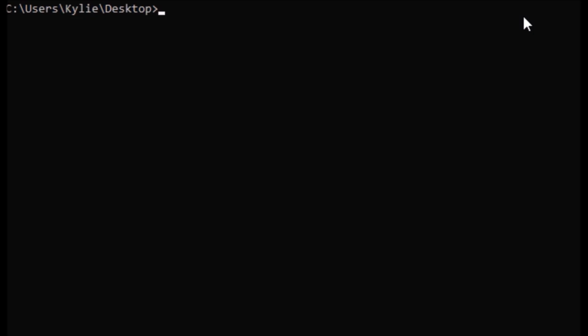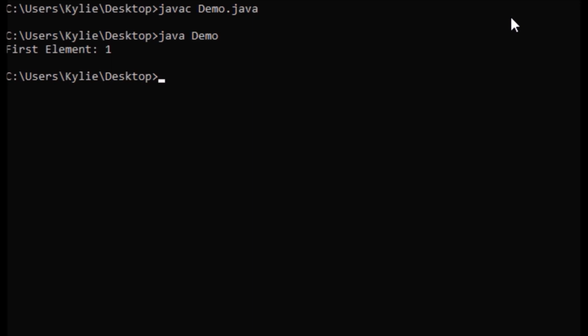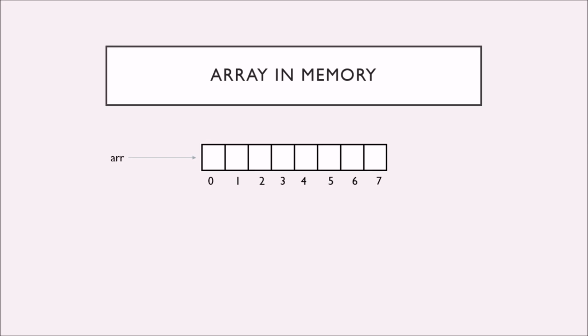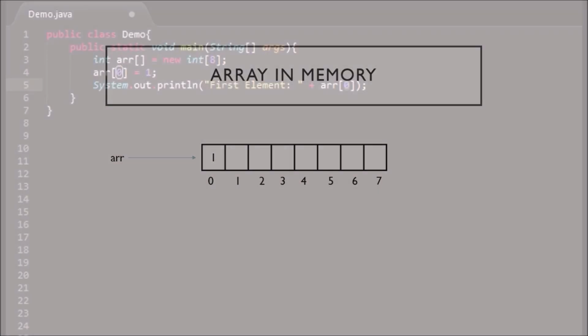Just in case you need proof, I'm going to quick compile the program. And then when I see that there's no errors, I'm going to run it. And you can see the statement first element 1 is printed out just as we expected. Coming back to our initial example, you can see what we just did in code. We added the integer 1 at the first index of our array R.